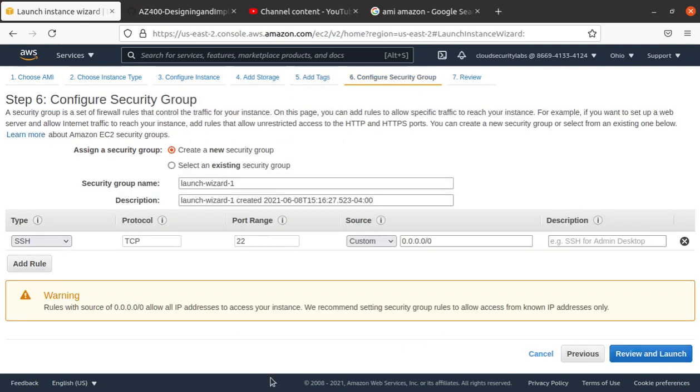Configure security group. For the security group name, maybe call it test, or call it SSH and HTTP. Okay, what we'll do is allow SSH and HTTP access as the description.